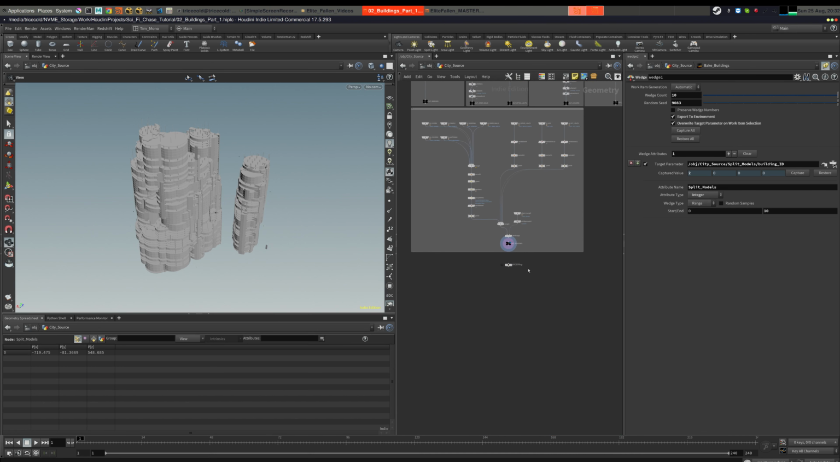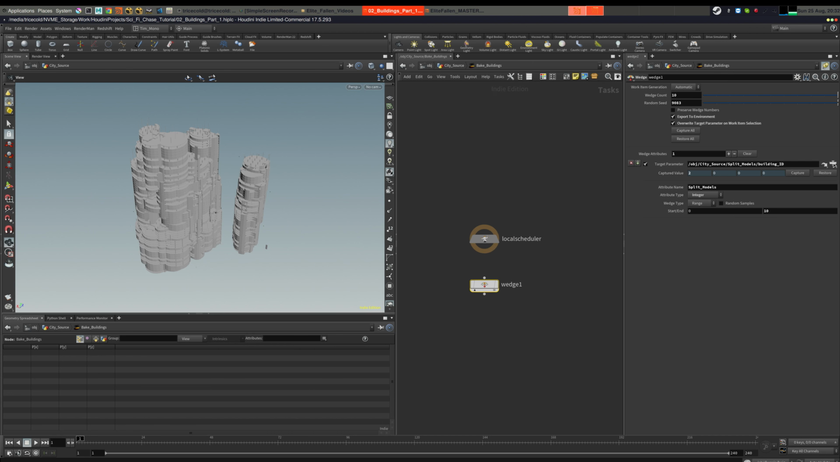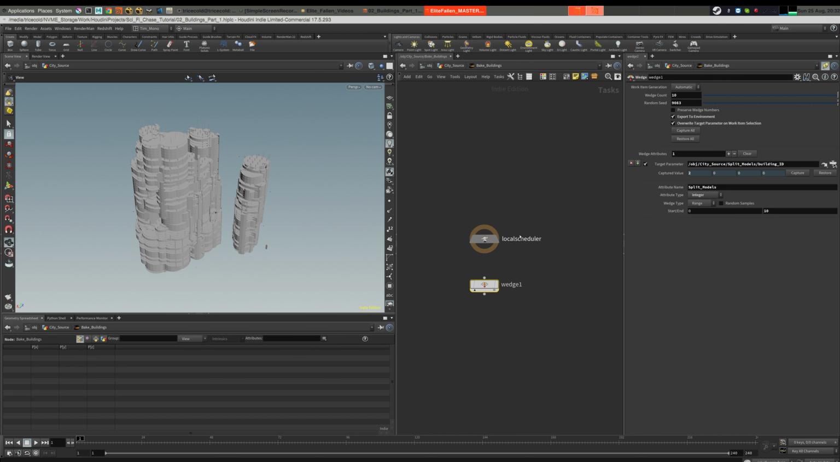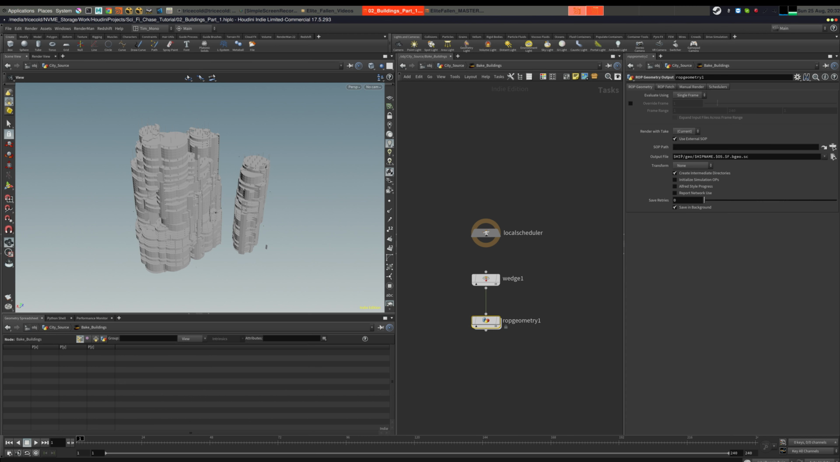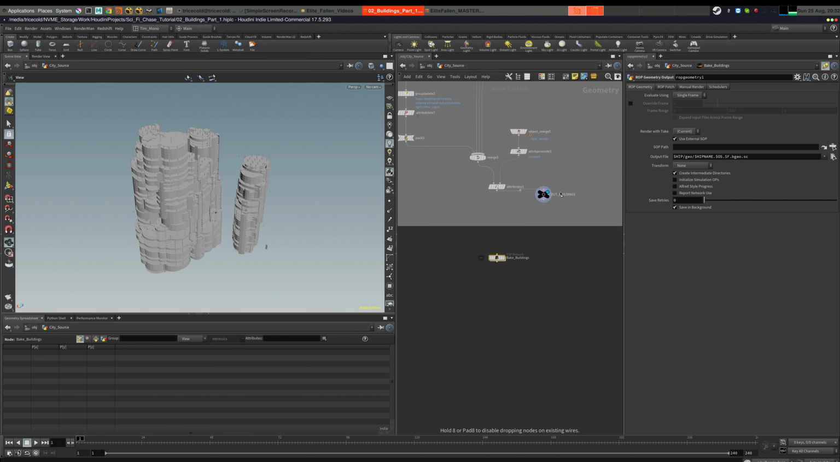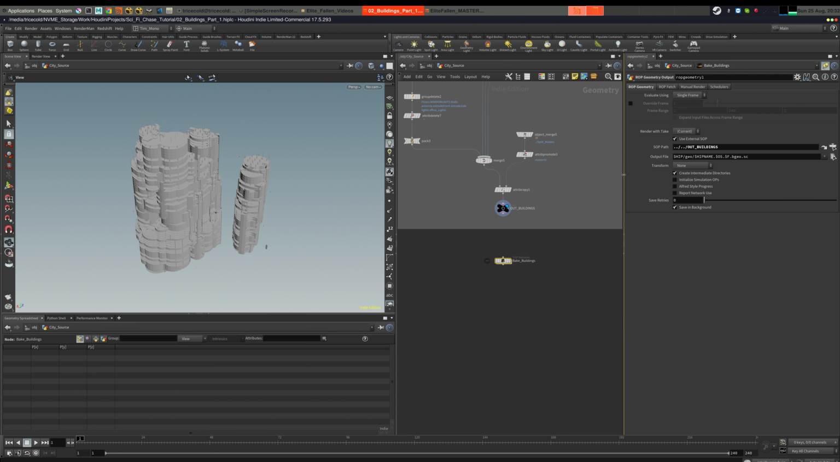Let's go back inside here, and I want to write out these buildings to a certain directory. So I want to now drop geometry output. I'm just going to hook it up here, and then let's unpin this. So then here we need to put what we want to be cooked finally, which is out buildings, and then we're gonna find the path where these buildings are to be written out.